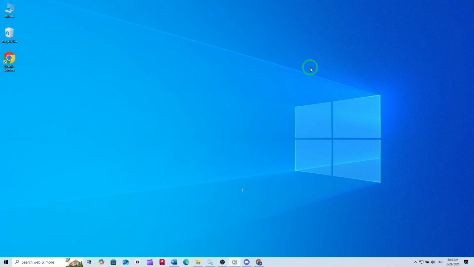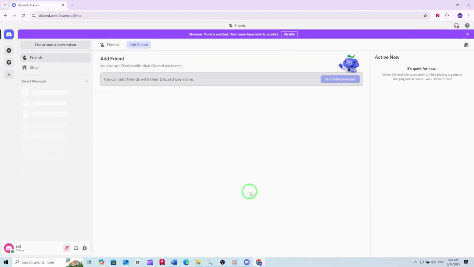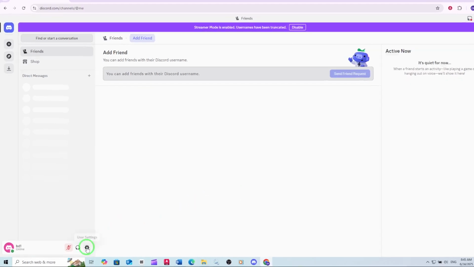First, open your preferred web browser and head over to the Discord website. Log in with your account if you haven't already. Once you're in, look to the bottom left corner of your screen. You'll see your username and avatar. Right next to them is a small gear icon. Click on that gear icon to open your user settings.